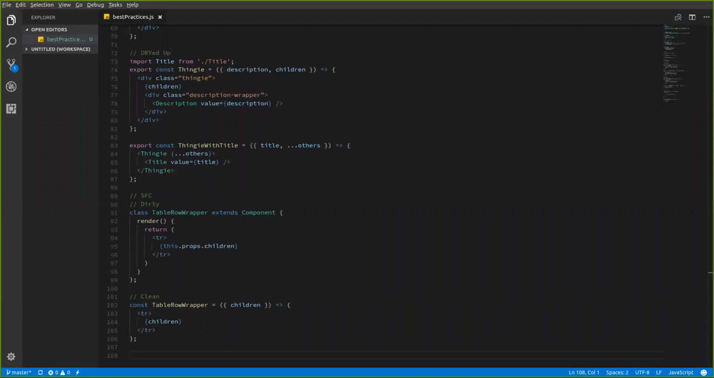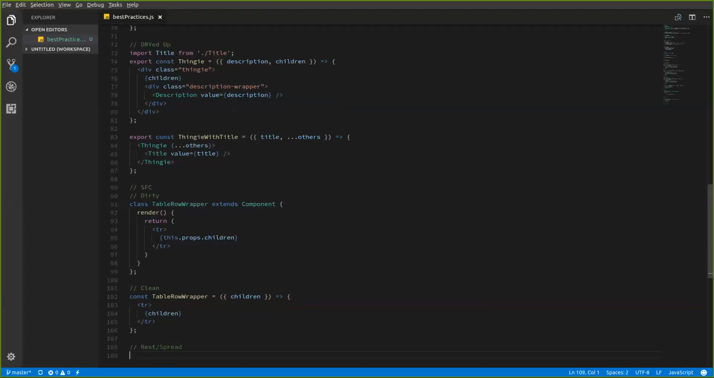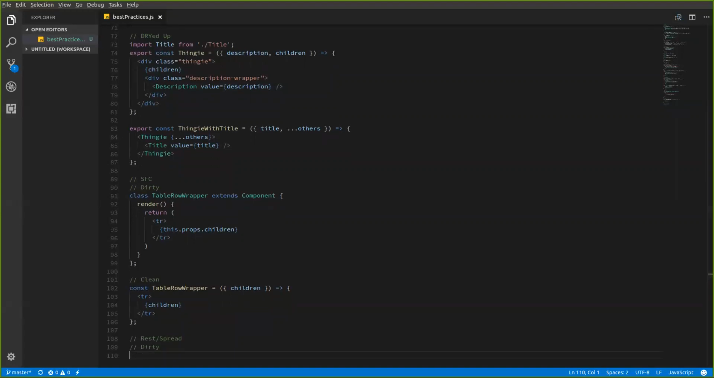So something that started in ES7 is rest and spread. So let's look at this. And this is taking on object assign and making it simpler to use. So let's go back to our my component. We're going to pass some props.